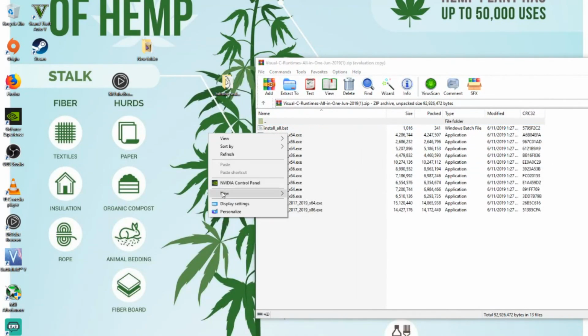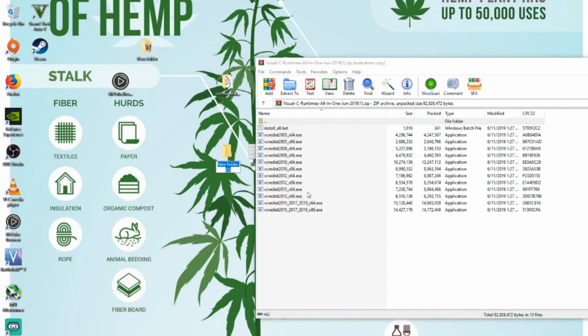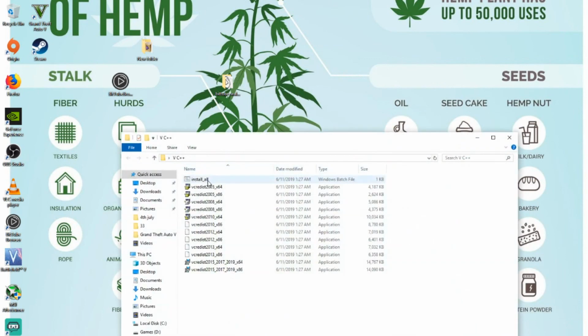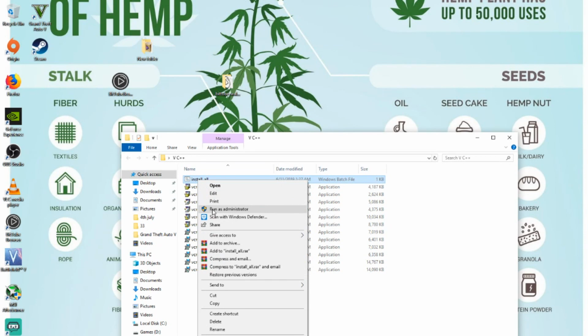Now, after you extract it to your desktop, you're going to want to run the installer bat file located at the top. This right here is going to make sure that you don't have any problems running your live stream. Any visual things, drivers and stuff like that needed will be downloaded and updated with this. So run this file right here as administrator.